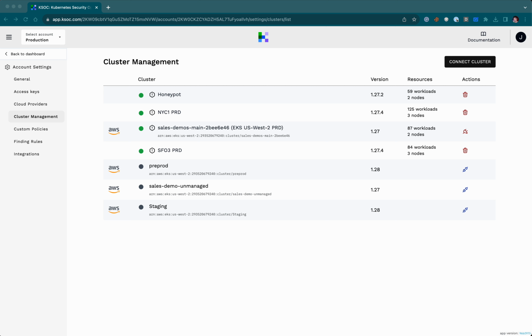This is a short demonstration of KSOC cluster onboarding. I've just created a new EKS cluster called Staging in US West 2 that KSOC has auto-discovered. You can see the cluster in this list and that it is unprotected. Here it is.